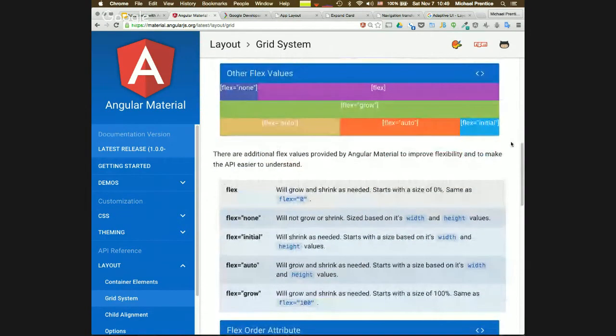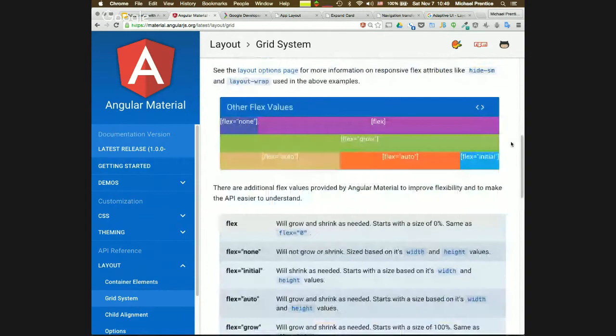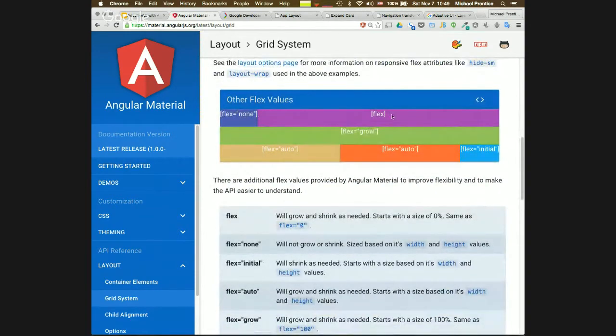There are some additional options here. And another thing to note is there's something called layout wrap. So we saw layout row, layout column. On layout row, using layout wrap will get you that sort of Bootstrap wrapping where the elements will fall down to the next row.